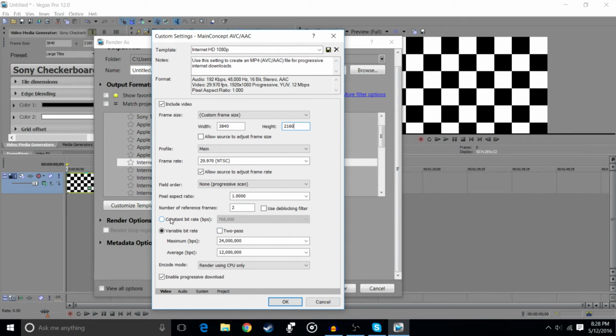If you want it to render out in a constant bit rate, you can click that and set it here. Or if you want it to render out in a variable bit rate, you can, you know, fix those settings here. So normally I do a constant bit rate, but I'm just going to select a variable bit rate just for this tutorial. So then you would hit OK, and whatever you named your template, it would save as that.